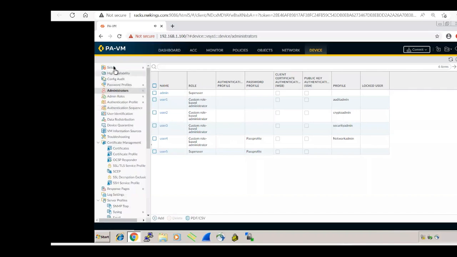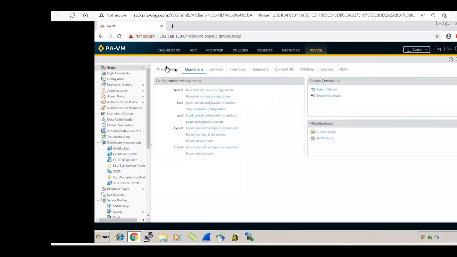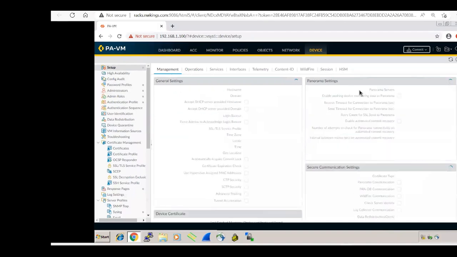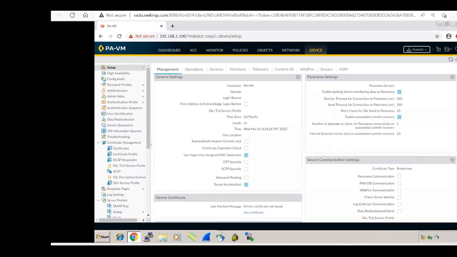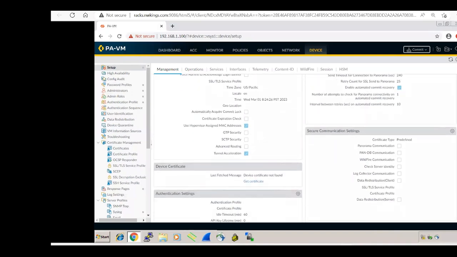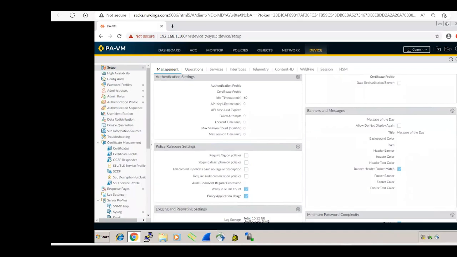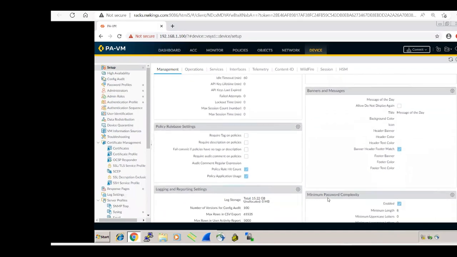Now I want to explain one more thing, guys. Come to the setup. Okay. In the setup, guys, go to the management. Okay, and just scroll down. We will see, in the management setup, guys, minimum password complexity. Okay, so remember, as I explained to you, the password profile. When you create a password profile, you need to assign it to a specific user, right? To whom you assign that password profile, it is going to take action.